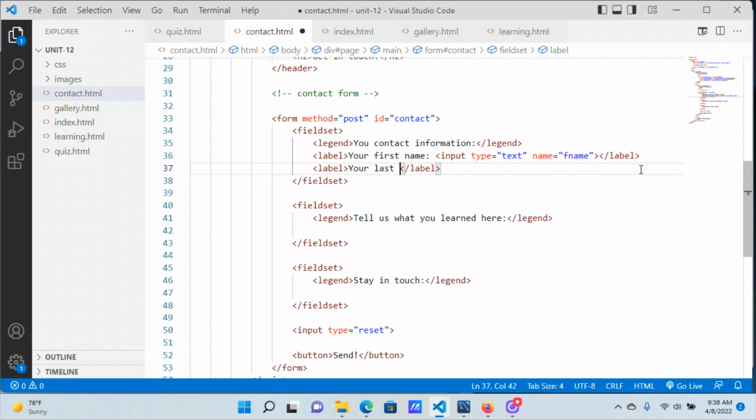Your last name. And then I'm going to put the input control outside of the label. Still type equals text. This one gets a different name. This is for the last name, so name equals fname. And like that. So the label is outside of the input.